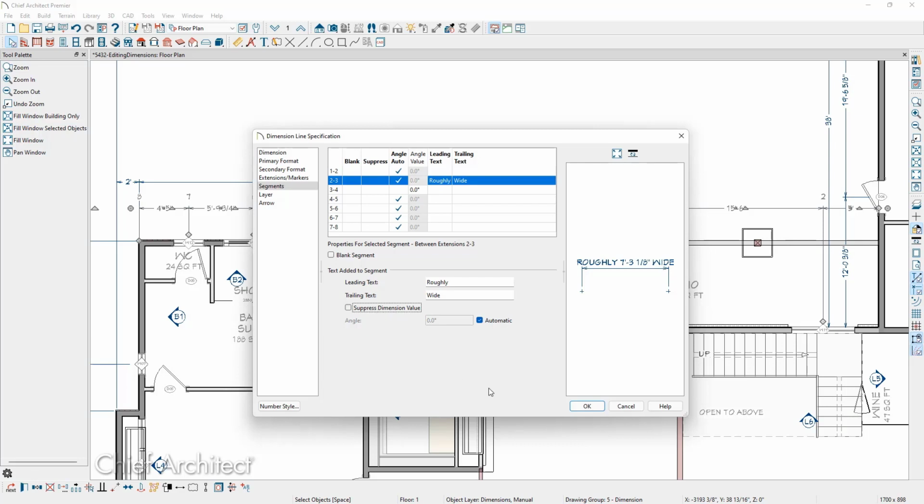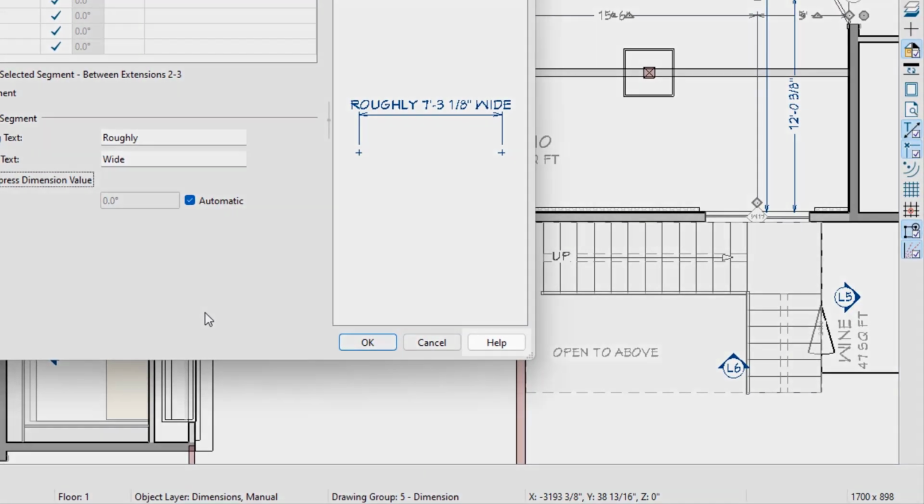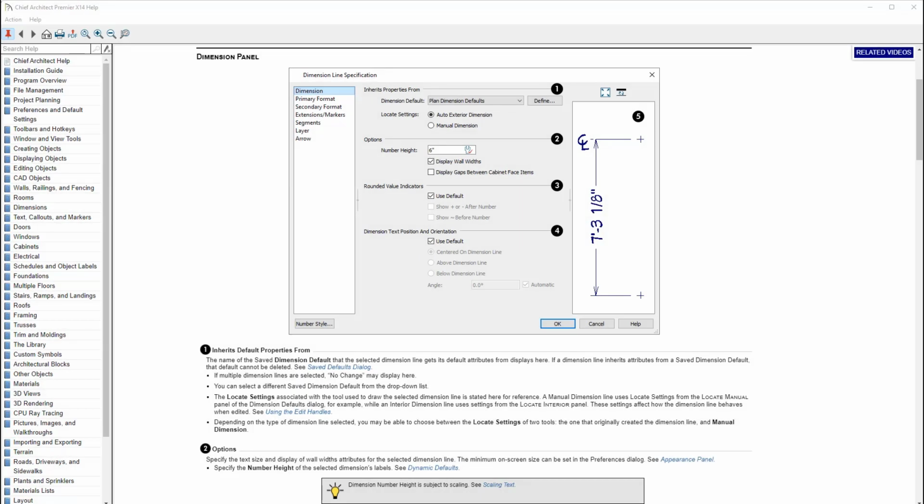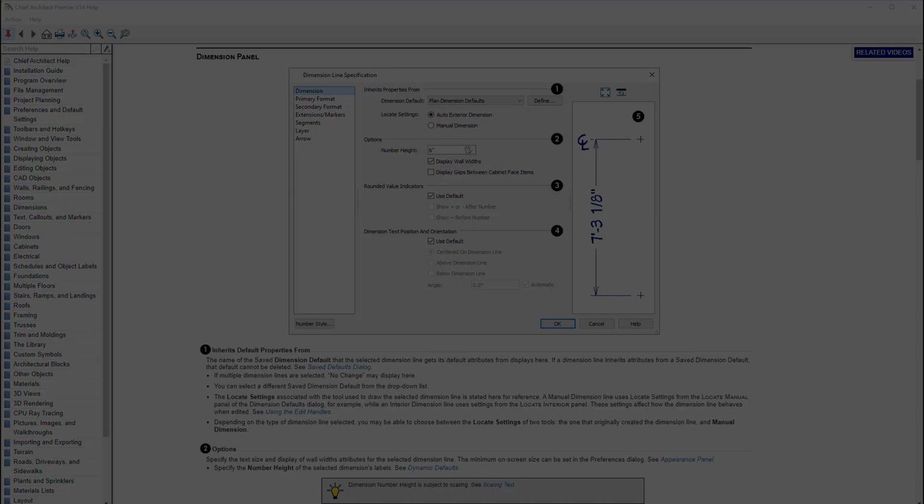If you'd like to dive deeper into the subject, please review our built-in help by going to the Help button at the bottom of every dialog. Here you will be able to easily search the reference manual for additional information on dimension line customizations.